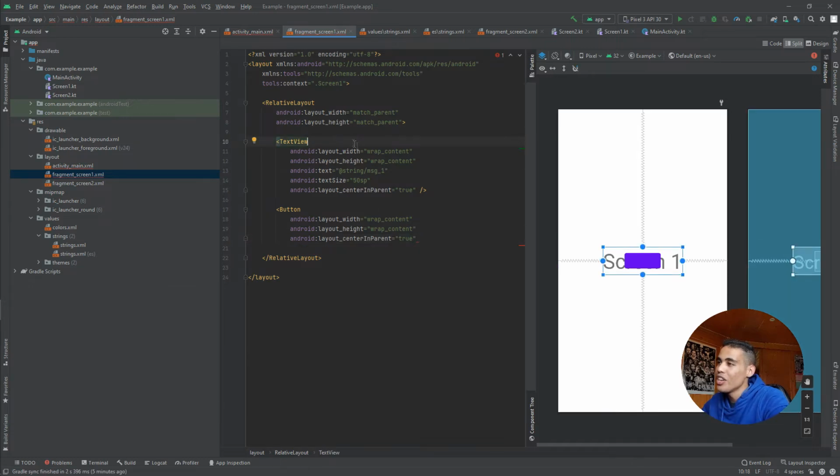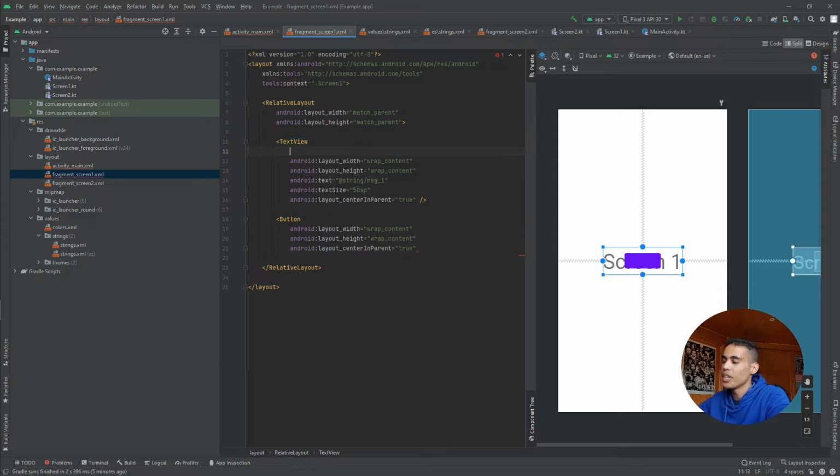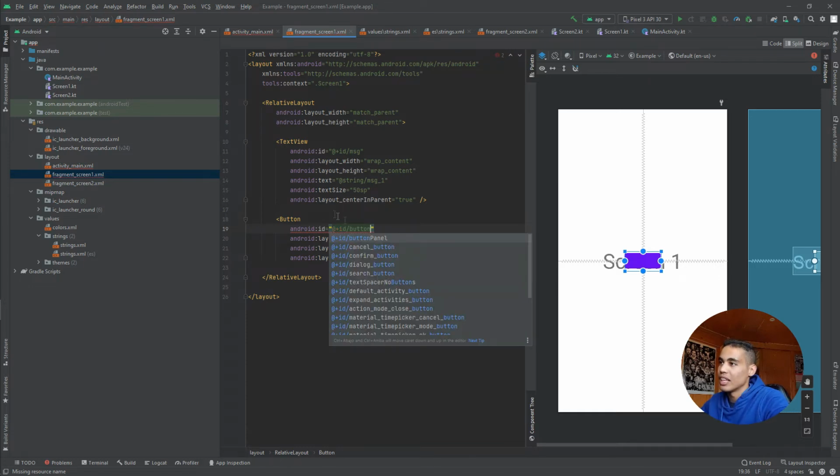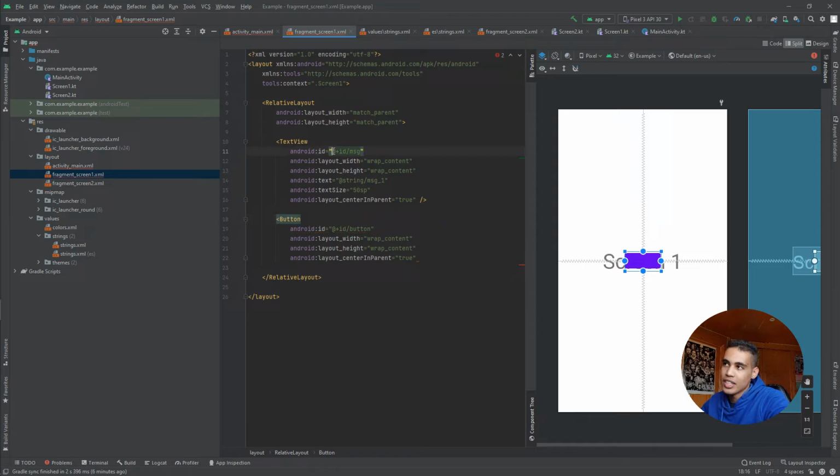First of all, we need to give an ID to the elements of the screen. So for example, to this text view, we can give it an ID by putting here ID, and here we are going to put that this is going to be the message. And here in the bottom, we are going to put that the ID of this is the button. It is going to be called like that. So you can see that the string that you need to put is basically the arroba, in Spanish, plus ID. The plus is very important because it means that you are creating a new ID.